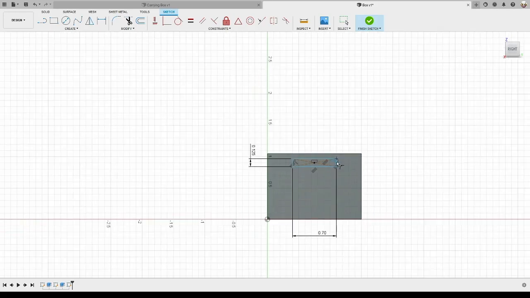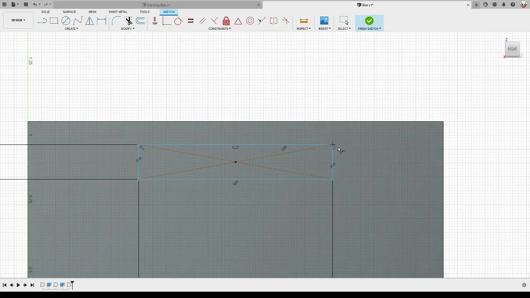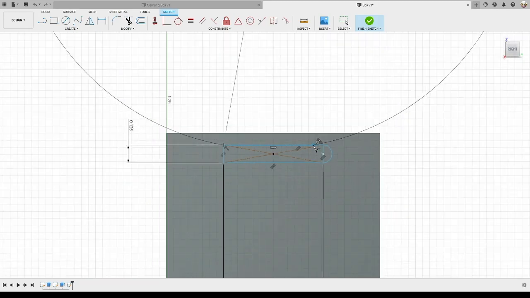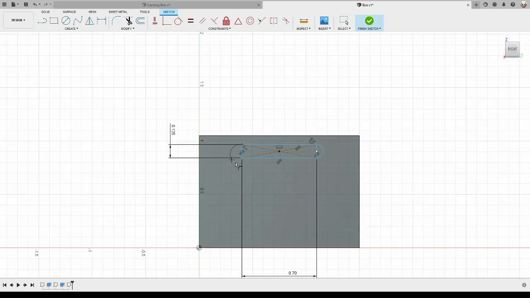So if you click one corner of it, then another corner, like a line here, you have to kind of trim that later. If you want it to be a different diameter, you can change that. That's kind of the arc that you're making.